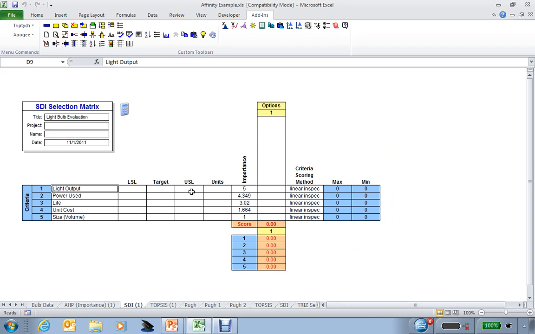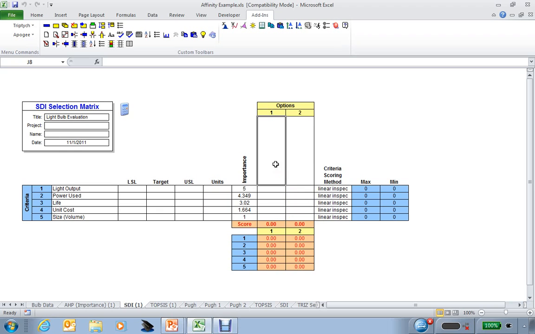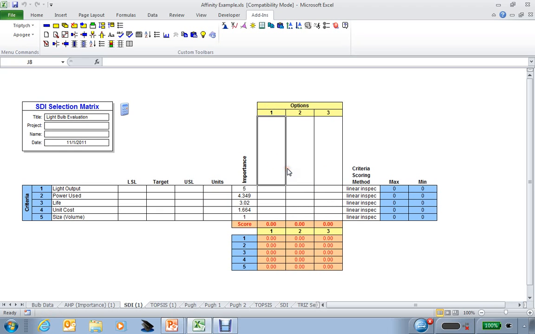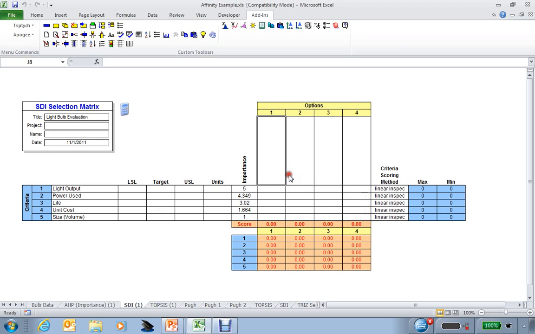And in this case, our matrix allows us to enter lower spec limits for each criterion, a target value for each, and an upper spec limit for each, and then along with the units for each one of these criteria. We can also then enter as many options as we prefer to do the evaluation. And now what we'll do is enter technical information very similar to what we did for the TOPSIS technique.